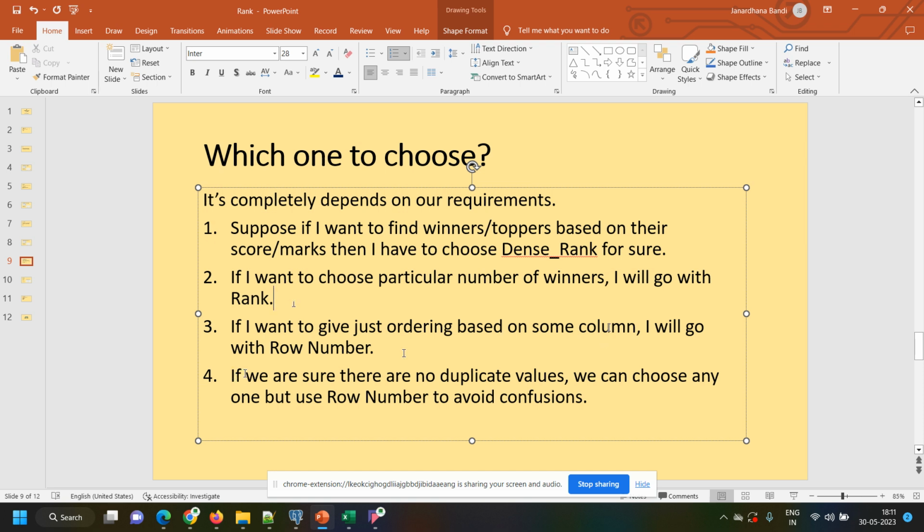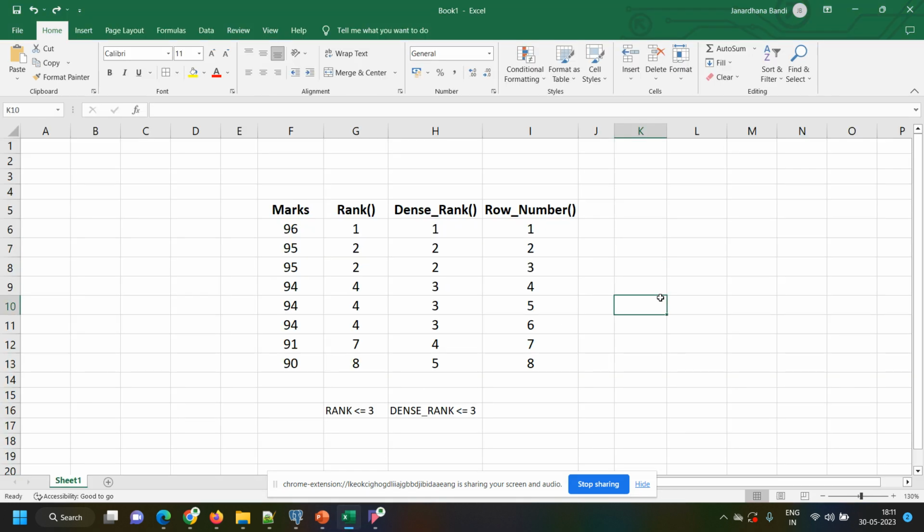And if we are sure there are no duplicate values, then we can choose any one, but use row number to avoid confusion. If you say rank or dense rank, then you may get confused, like oh, maybe there are duplicates, that's why they are using rank. So when you are sure there are no duplicate values in that column, then we can choose any one, but in real time I always choose row number. Let me explain the same with one example.